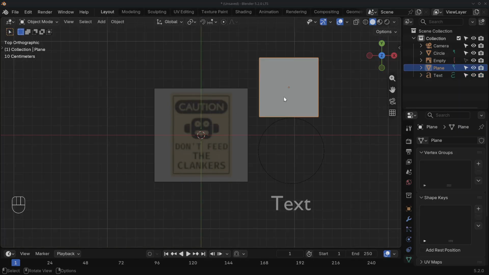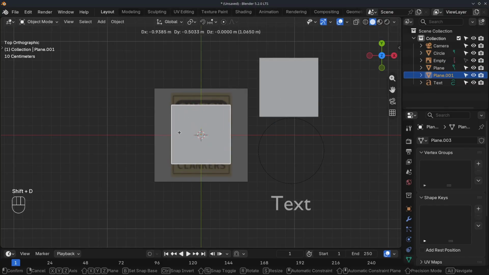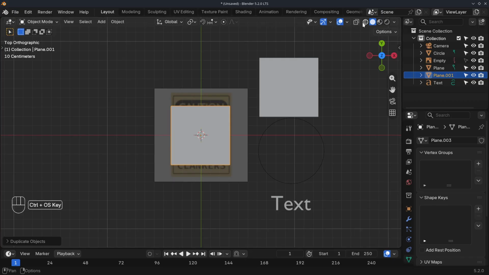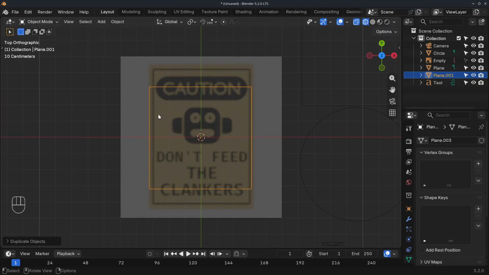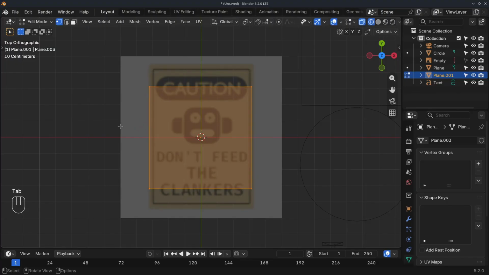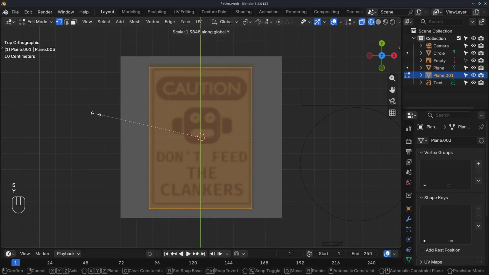We'll get started with the plaque, so let's select our plane. Let's Shift D to duplicate and place it in the middle here. First, we're going to come up here, and we're going to enable both of these buttons so we can actually see what's going on. We're going to grab our plane, go into edit mode, S, Y, and just scale that up a little bit.